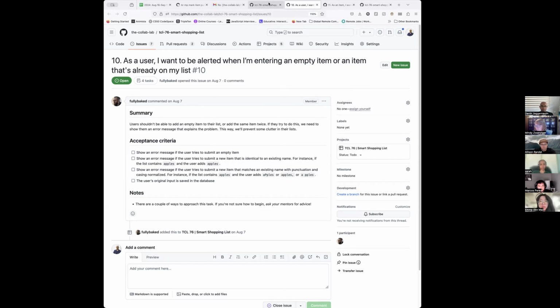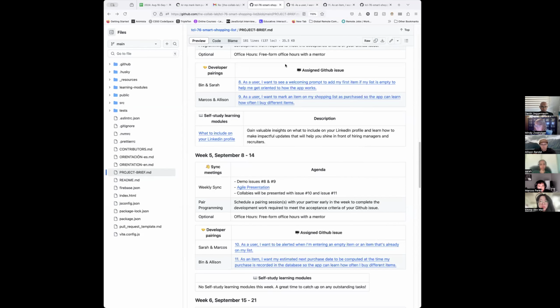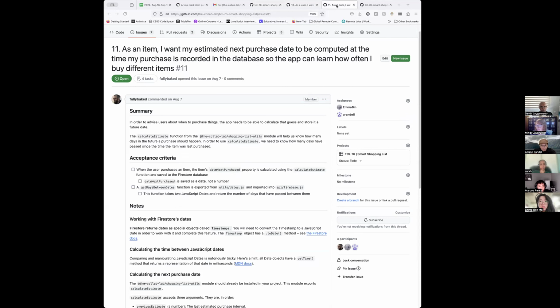All right, and issue 11, which should be Emma and Allison. All right. So as a user, I want my estimated next purchase date to be computed at the time of my purchase, or at the time my purchase is recorded in the database, so the app can learn how often I buy different items. So this is where the total number of purchases comes in as well. So in order to advise future users about when to purchase things, the app needs to be able to calculate that guess and store it as a future date.